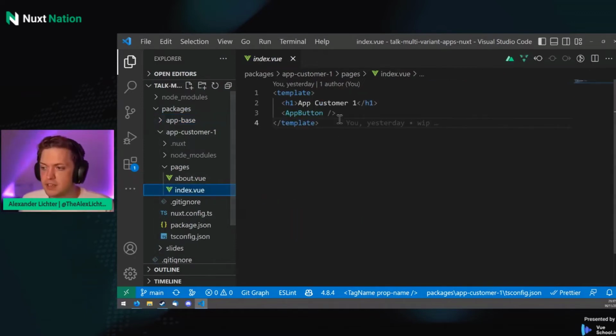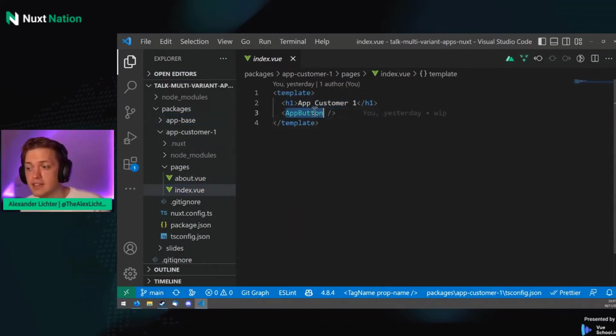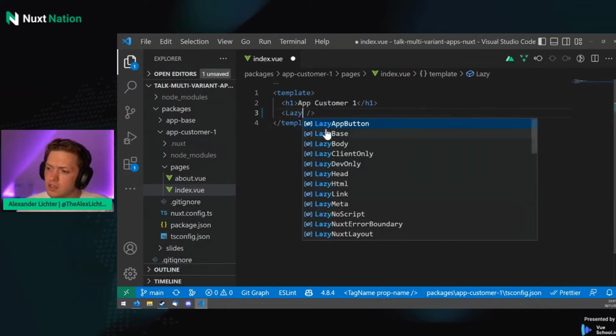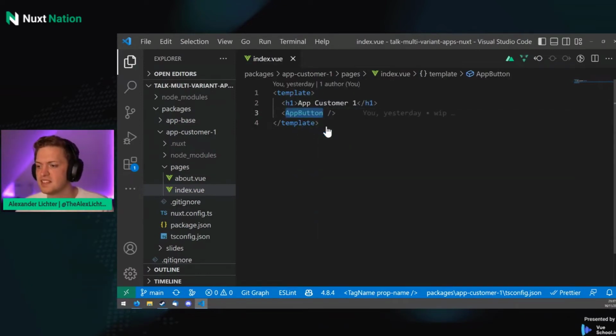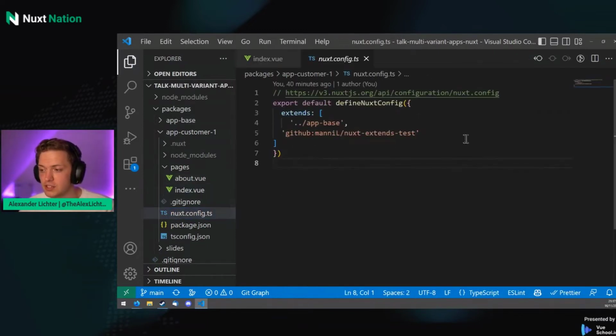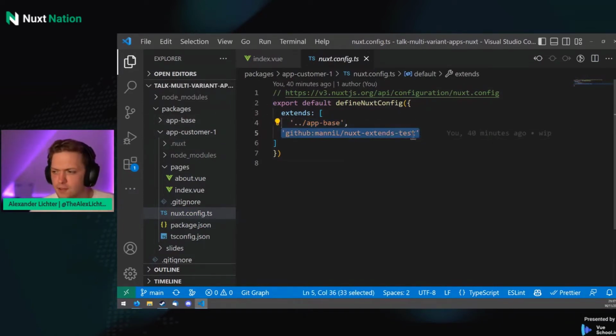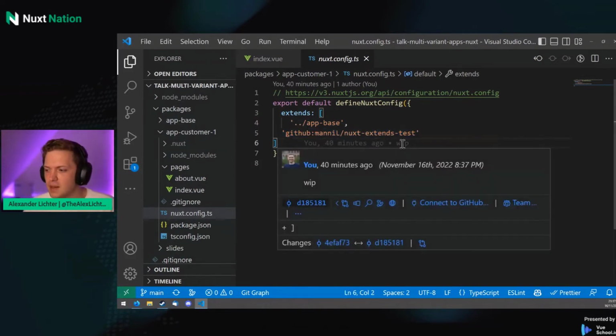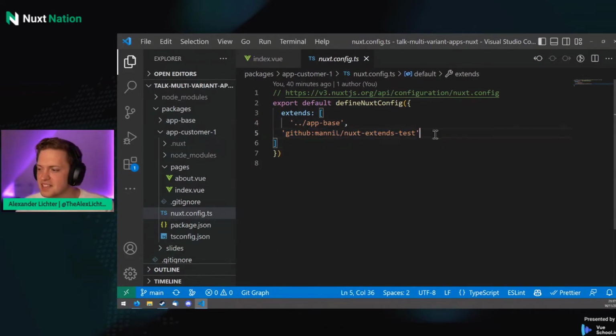Also, we have an index page saying app customer 1, and it uses an app button. Maybe you could also use a lazy app button. Look, auto-completion just works. Great. Okay, and now we see the magic behind it, which is basically just that. We have extends, app base, so this folder, and oh yeah, I threw in a little GitHub repository a couple of minutes ago, just thinking, hey, maybe you can demo that too. Yeah, nice.